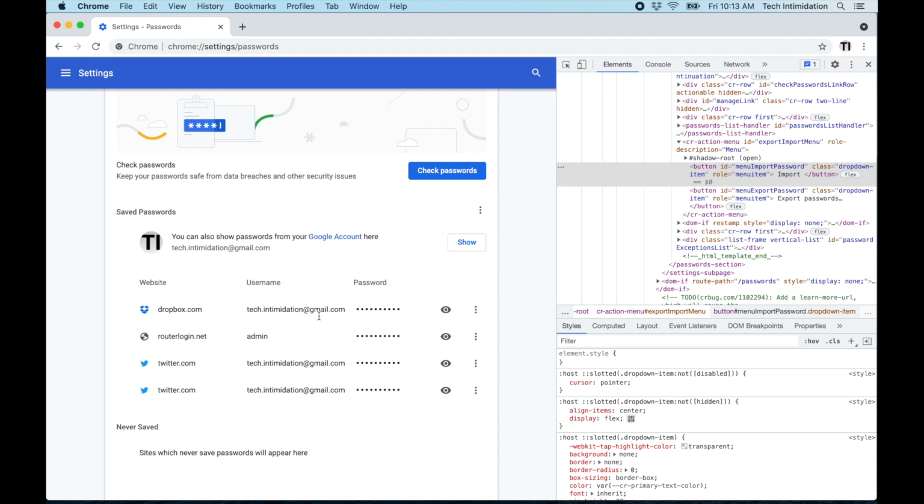So that's how you import passwords into Google Chrome without having to use a Google account. This method, again, will work on any workstation using Google Chrome that has saved passwords.